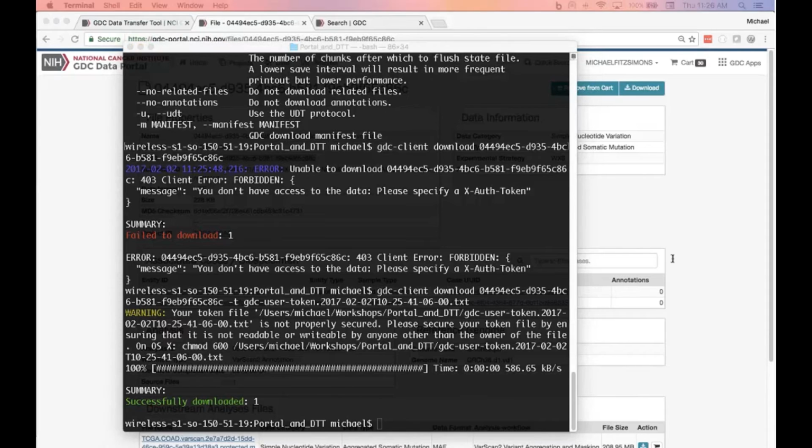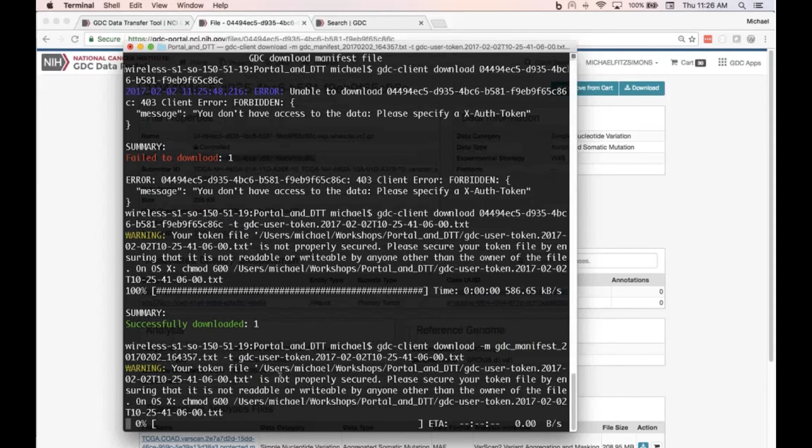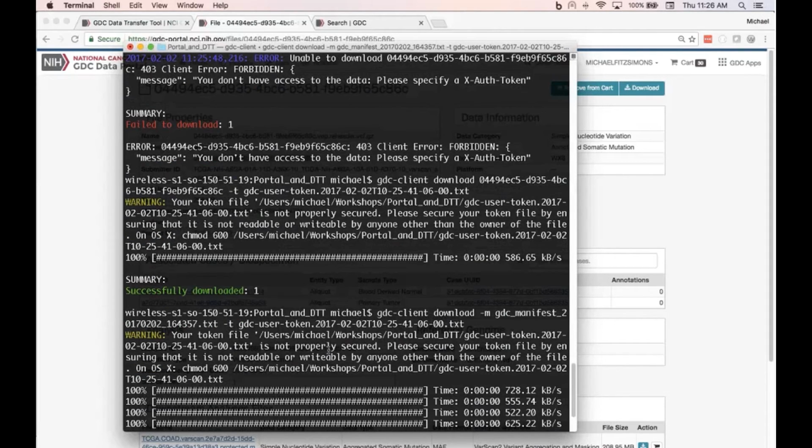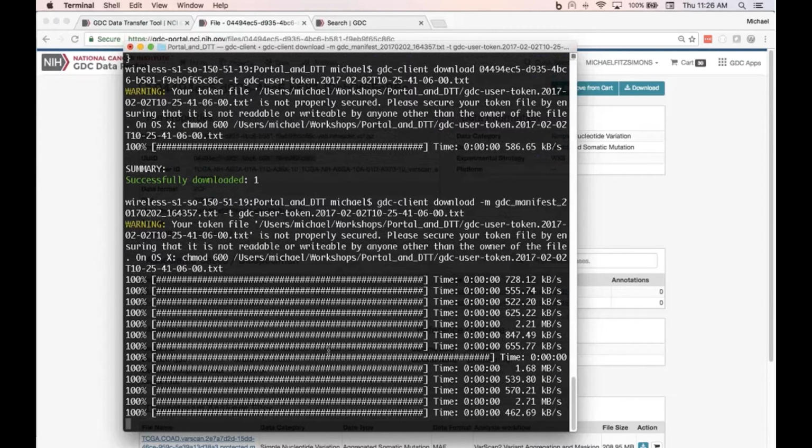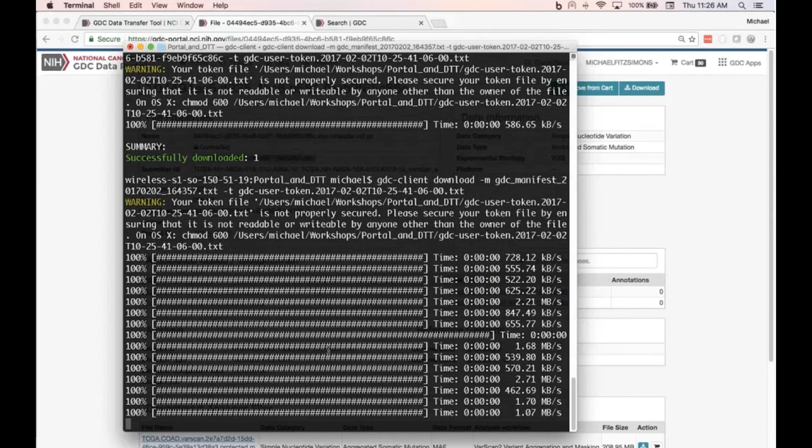Then the other option is to use the manifest that I just downloaded. Went by fast again as well, but you can see here, GDC client download -M manifest -T token. And it's going to just go down the list and download these files until they're complete.